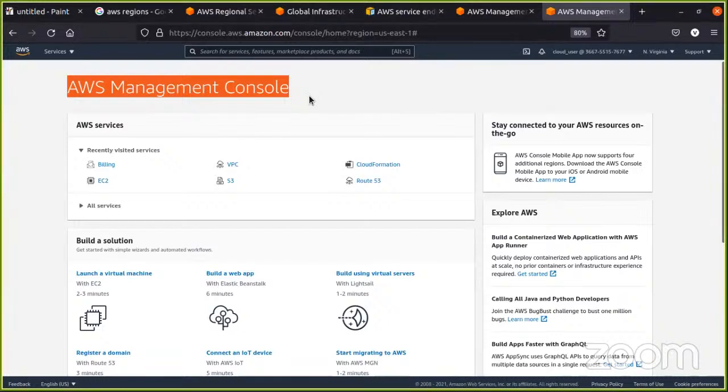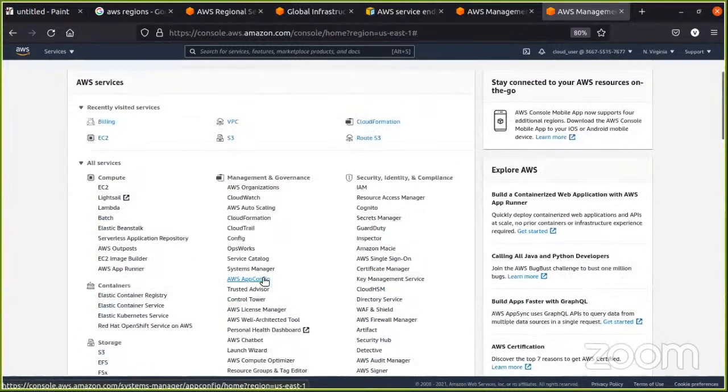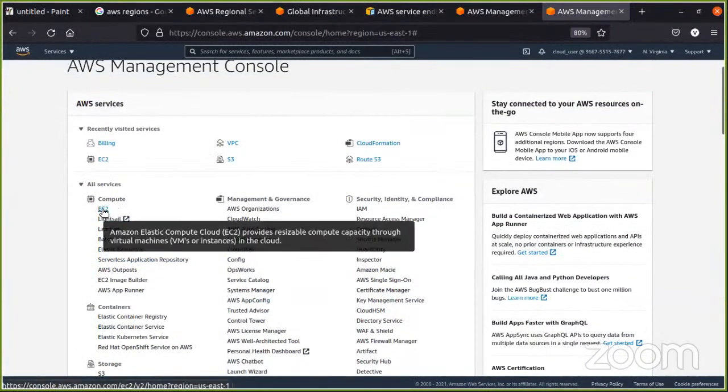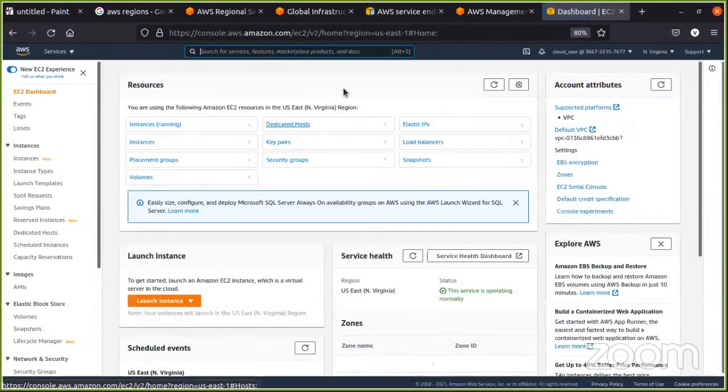There are a few ways to access the AWS services. The first way is from the console itself, where you can find all the services. If I want to go to the EC2 service, I can click on it and it will redirect to the EC2 dashboard. Right now I'm in the EC2 dashboard, where you can see things like running instances.